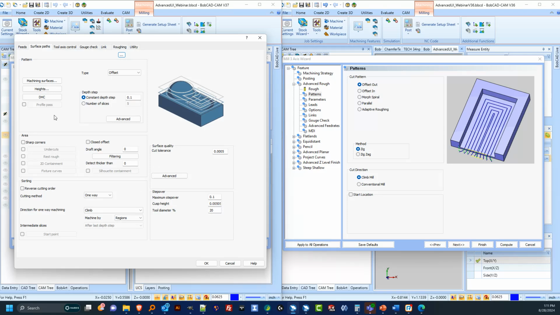Now, in here, you're still in your patterns group. This correlates to the patterns page. In the standard UI, we can choose between offset in, out, morph, spiral, etc. You can choose your method, whether it's zig, zigzag, cut direction, your start location, stuff like that. Over in here, you have the same options: offset, parallel, adaptive, etc., your depths of cut, and so on.